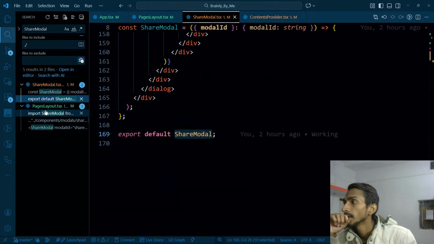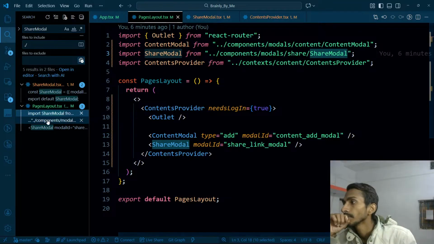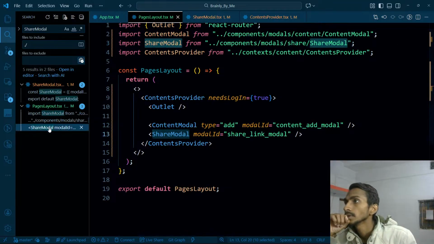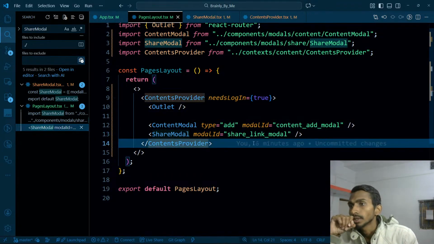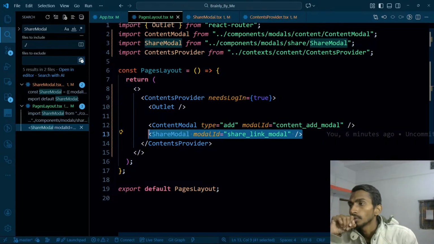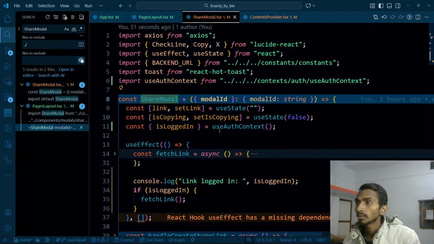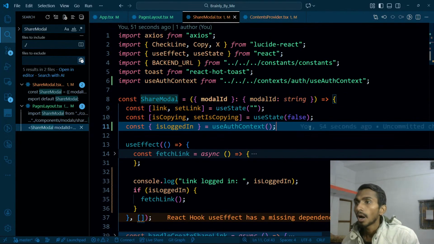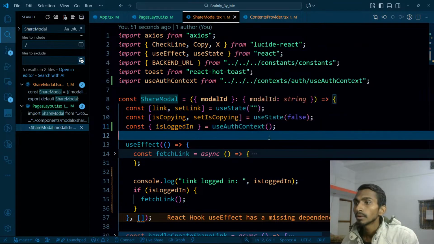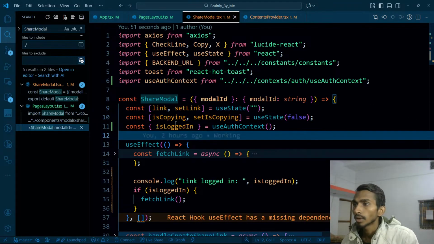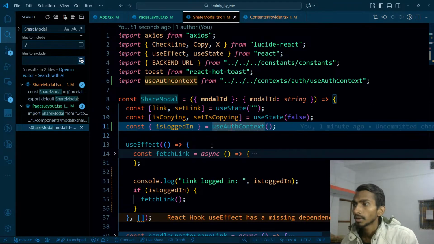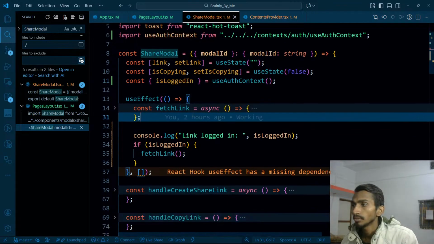That's fine. Second thing is that inside pages, this is also inside pages. So share model is only being used inside pages. Then this is getting called over and over. Once this share model gets called, I am copying, set link, and over here is logged in, and on the basis of that is logged in, I'm just simply running it.